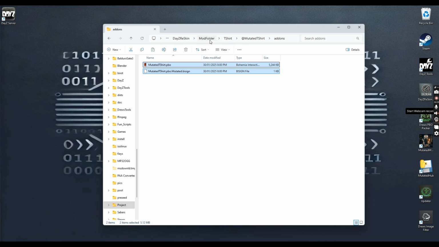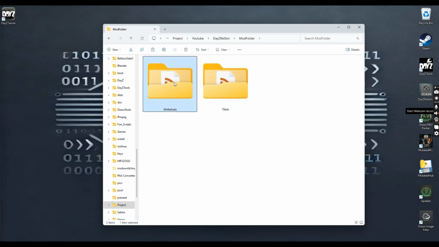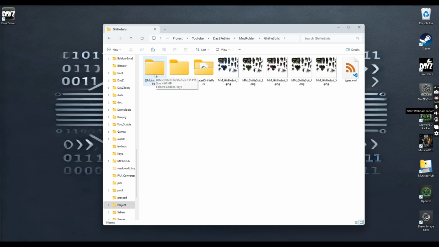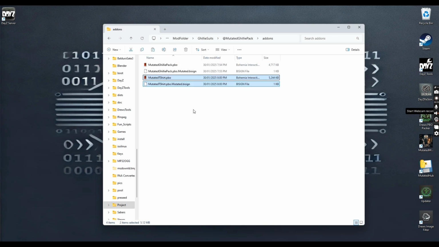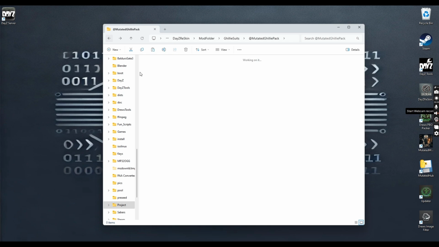I want to copy. I want to go back to mod folder, go back into ghillie suits, into mutated ghillie pack. Back in the add-ons, then I want to add these in here. Now adding these in here, we'll just add them in as like a repack. So that way you can have as many as you want in here, and it adds up as one mod.